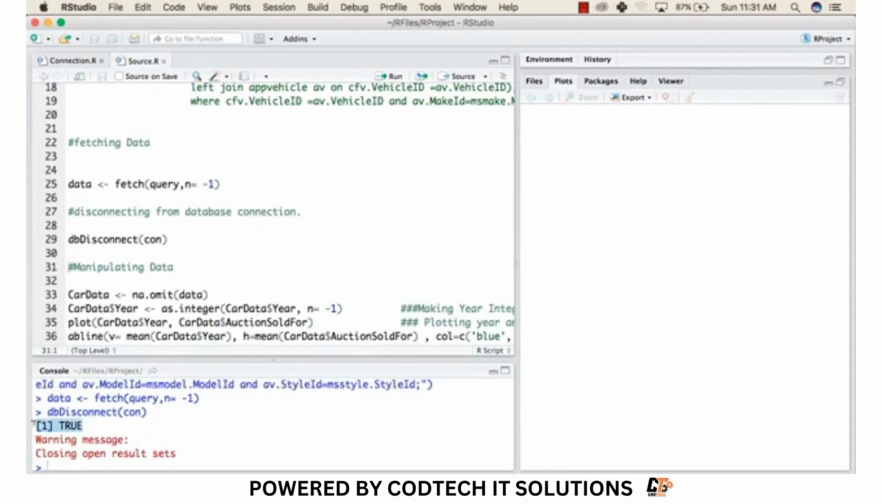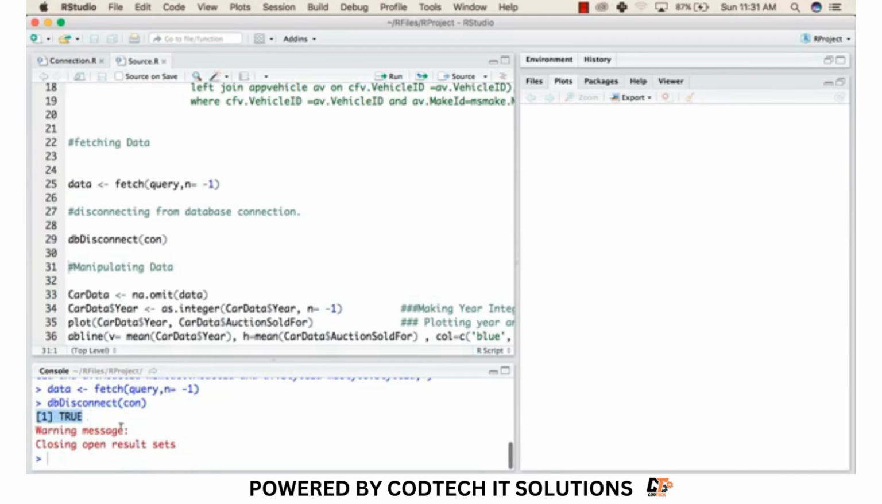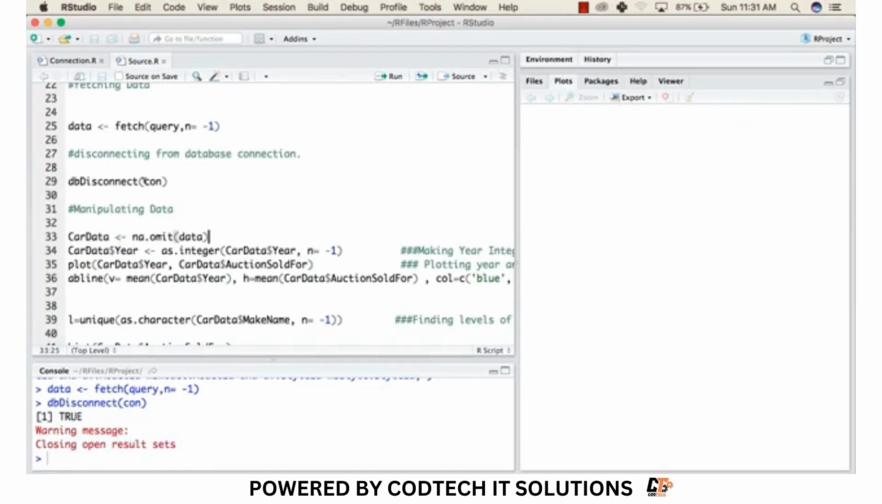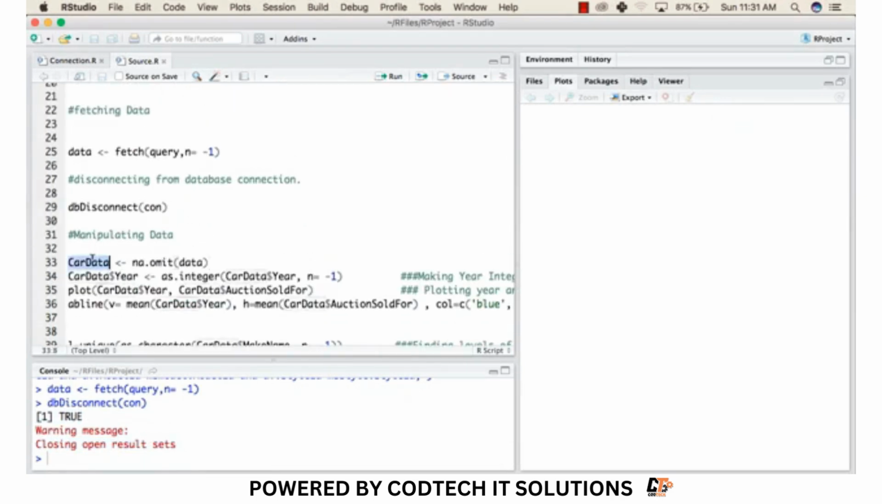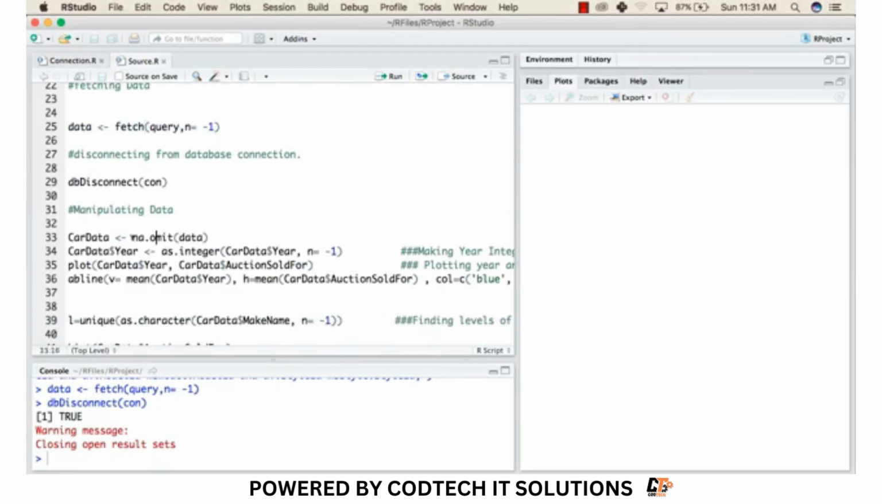So it has disconnected from the database, and after that it is giving a warning that the open result set has been closed. Now we'll create a new data set called carData, and we will remove all the values that are not available. NA stands for not available inside our data that has been fetched from the database. We are removing all the not available values using na.omit. Omit means to ignore those values from this data set, and we are storing this inside carData.